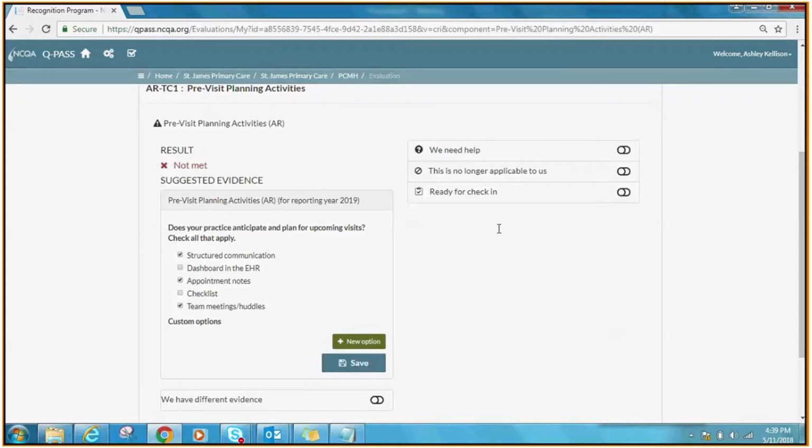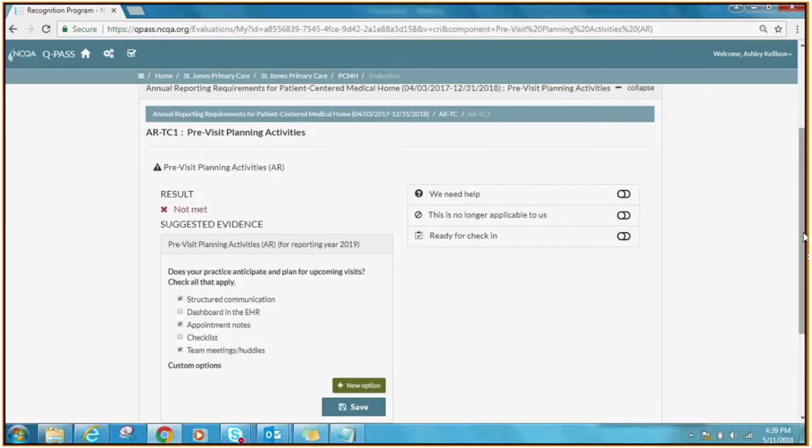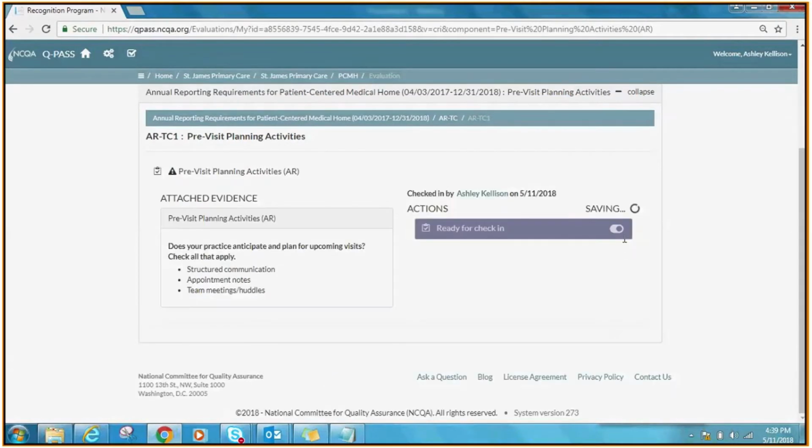and then you'll need to go over to the right side and state ready for check-in. When you click on that button, this field will turn purple, and it'll state that this item was checked in by this person on this date. This is essentially a way to keep track of what you're doing. So when you go through this evaluation, you can determine what items are completed or what is left to do.